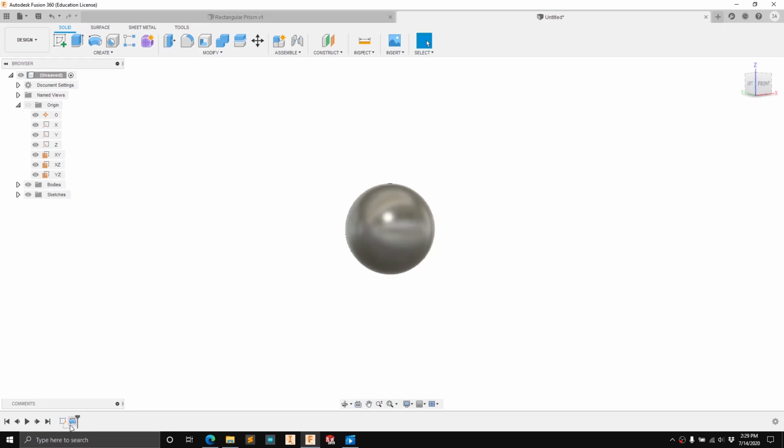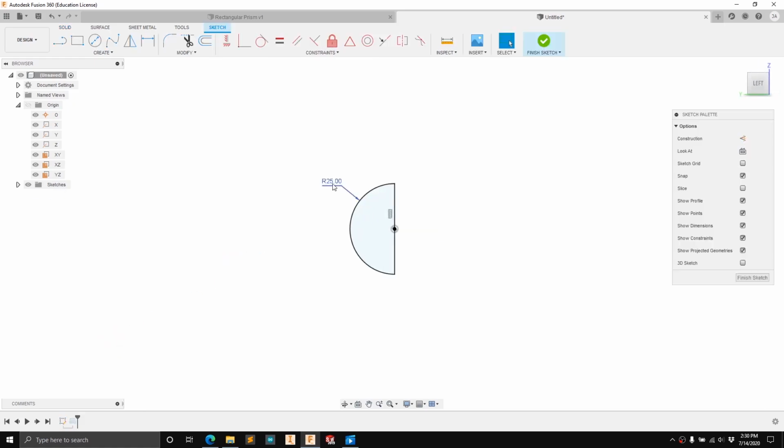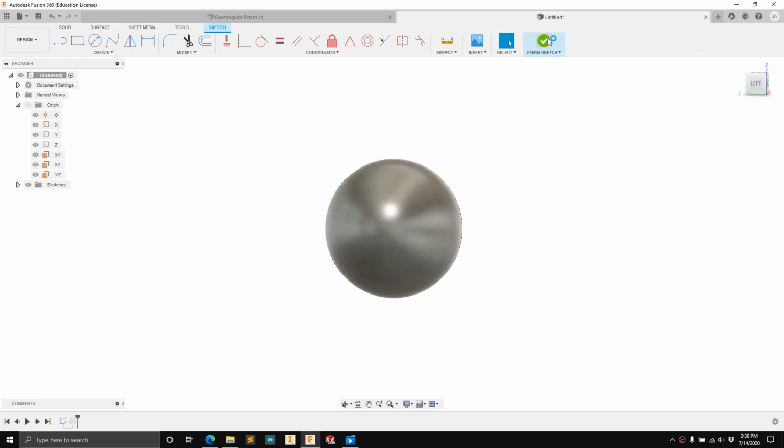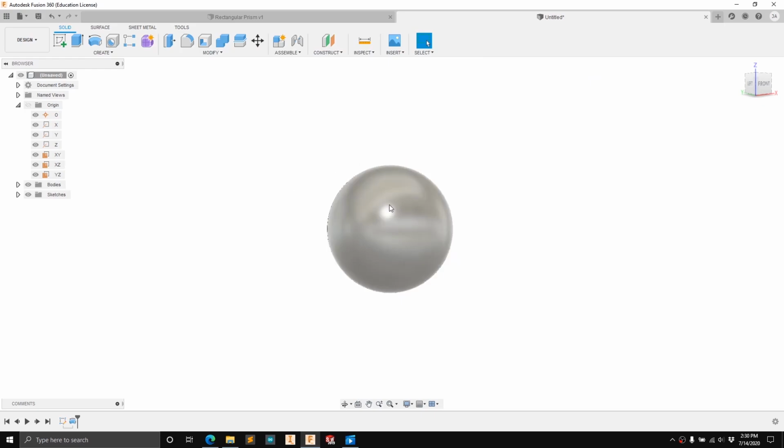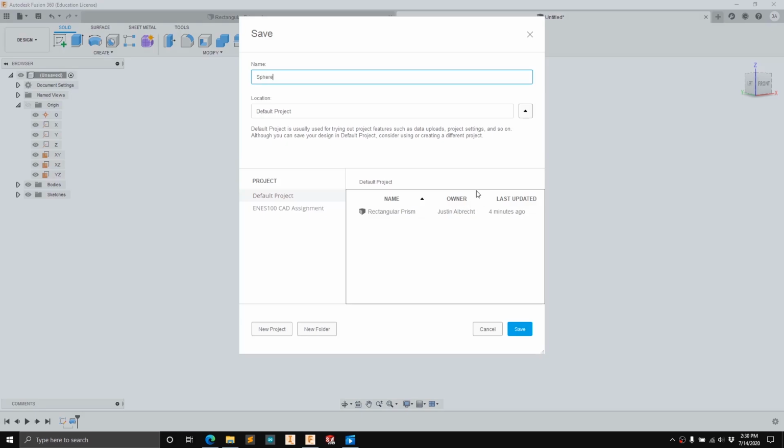One thing to mention as well, now that we've made a few features, they show up in the timeline down here. Say we wanted to change the radius of our sphere, we can right-click on this sketch here, and then edit sketch, and double-click on our 25, and we can change it to 35. So our radius is now 35. Hit enter, and the revolve will automatically update. So go ahead and save this part as sphere.